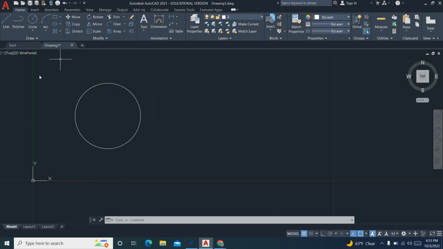Again, this is a DXF. Basically, it's transferring over the vector itself and not actually the program file. So we have our file. Now, how do we get this into V-Carve Pro?